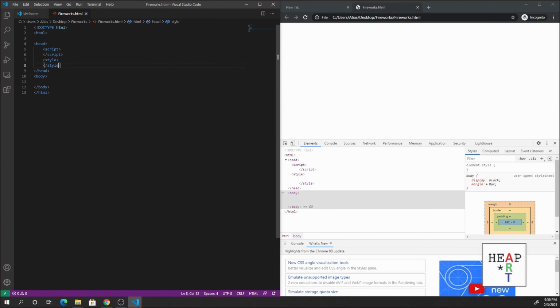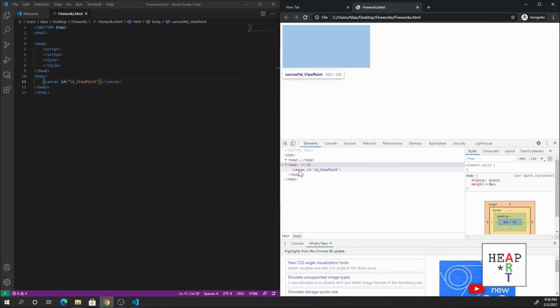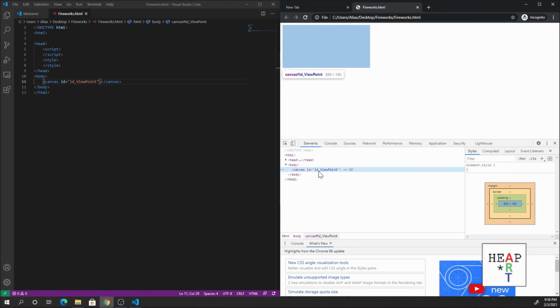Next, we're going to add a canvas. When you type canvas, this is the HTML canvas that we're going to use to display our items. Usually, we need to add an ID to be able to fetch this canvas afterwards. I'll name it ID viewport. It's good to have a naming convention. If I refresh, you'll see that my canvas is here when I highlight it in the elements.